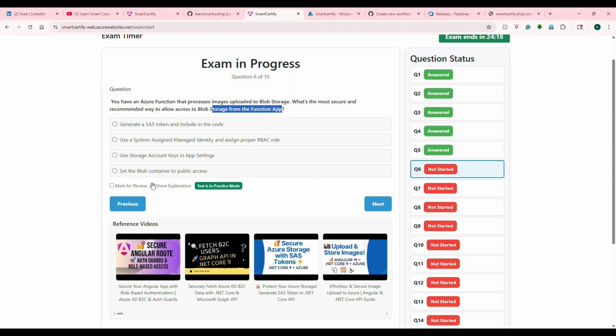Wow, that's nice, right? Again, we have talked about this enough. Generating a SAS token is wrong. That is not for this purpose. It's temporary access. Storage account key, can you use? You can use it, but that's not secure. You're exposing the key. Can I set the blob container to public access? No, you're again opening the door to everyone.